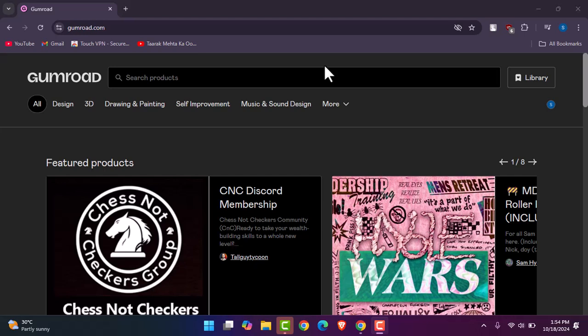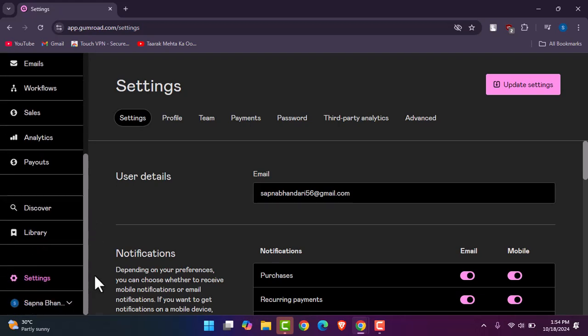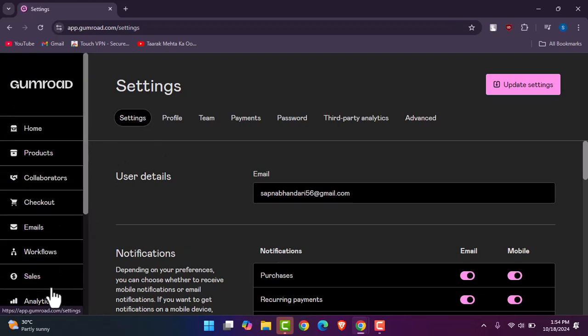Let's get into it. Now access gumroad.com on your browser and get into the official website and make sure you're logged in as well. Then tap on the profile icon given on top right corner, and from over here you will be in the settings section. If you're not, you will find the option right on the left side. Scroll to the bottom and there you will have the option.